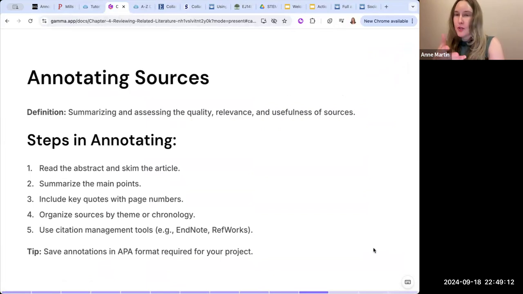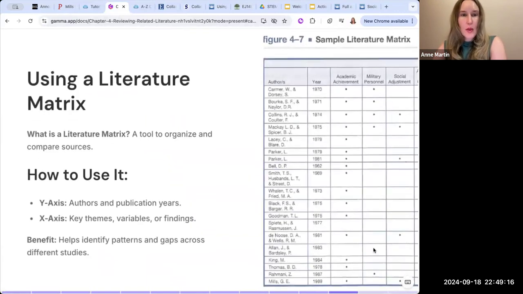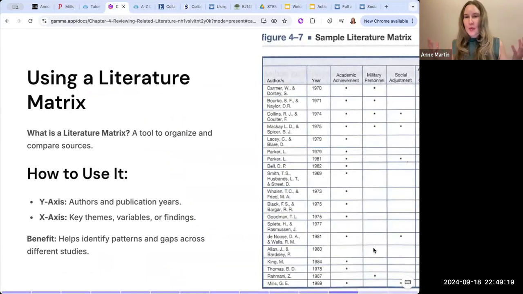The text gives you some tips on how to annotate your articles, looking for the main points there. Other people mentioned they were visual and talked about using a literature matrix to sort through the articles and keep track of them. You can see this is a bit old school if you look at the years.